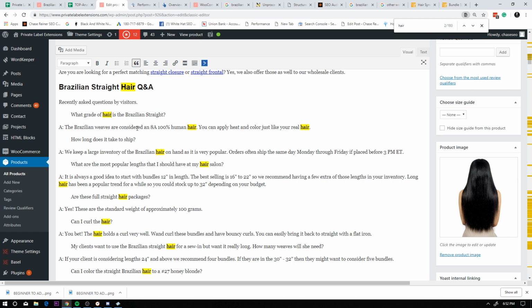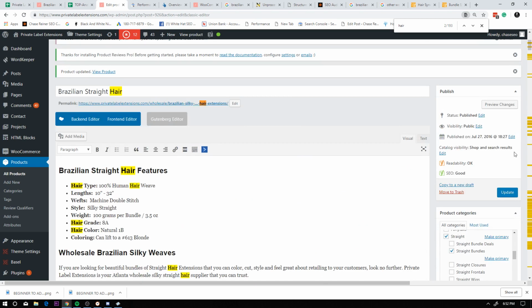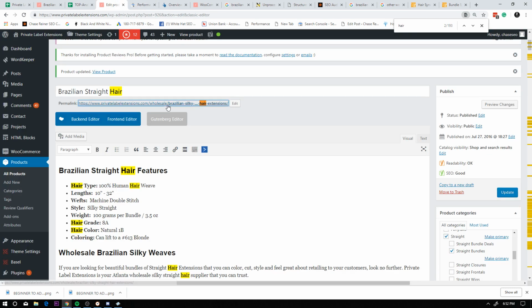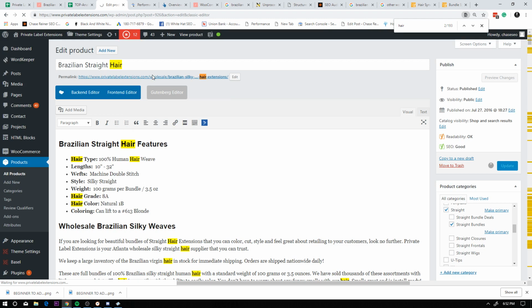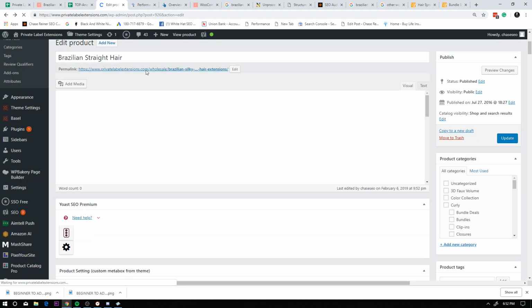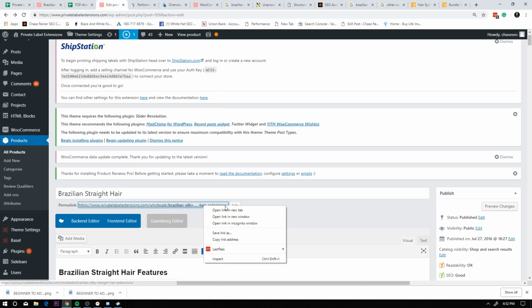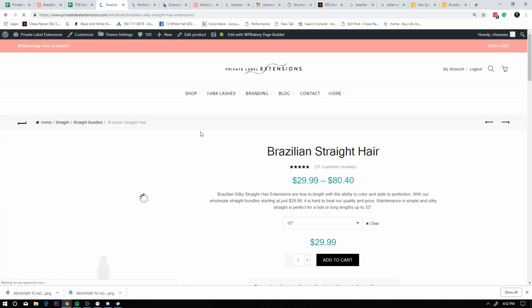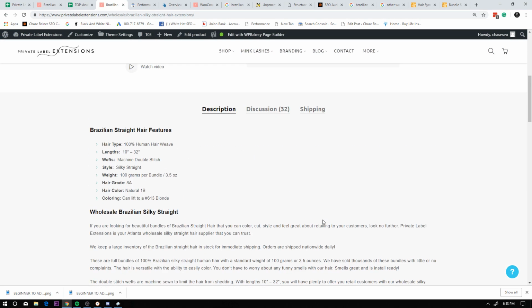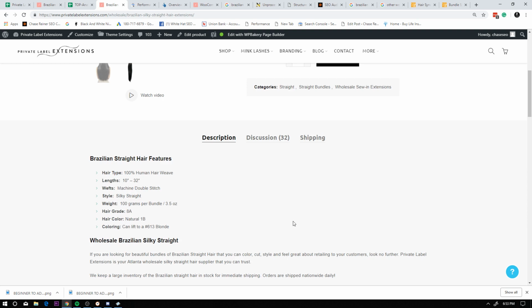What grade of hair is the Brazilian straight? Are these full straight hair package? I'm just going to keep it for now. Screw it. We'll see how it does based on what we did. It's annoying, but it is what it is. Better there to see like a singular phrase like that rather than like the key phrase that we're going for over and over. Because that looks a little bit more natural.